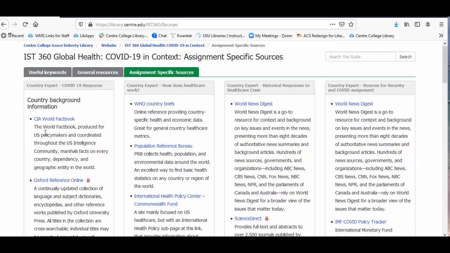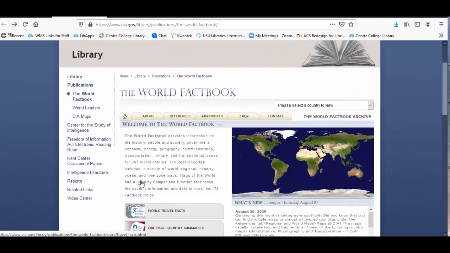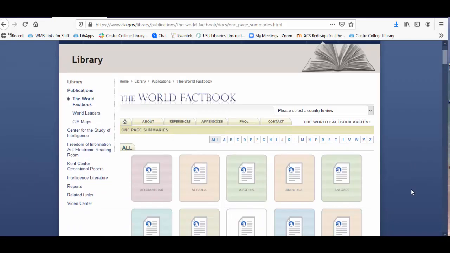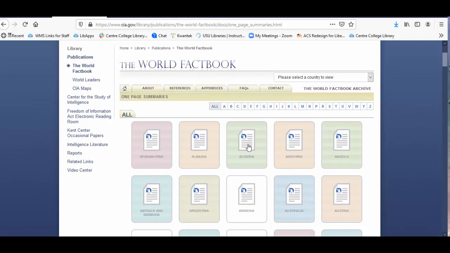Some good resources for getting information about the political situation in your country are the CIA World Factbook. When you go to the CIA World Factbook, you'll scroll down to one-page country summaries, find the country that you'd like more information about.